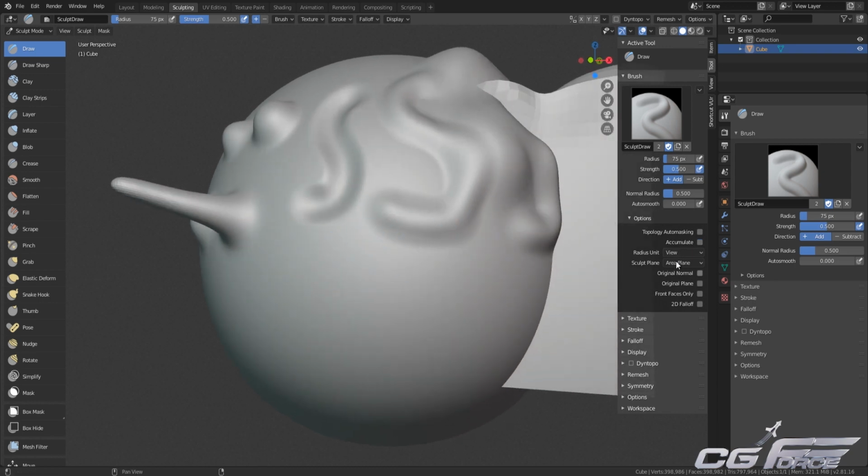So then we have the radius unit. How you want to see the unit of your radius. If you want to see them in views, then it's going to show in pixels. You can simply change it to scene, and it's going to change to your scene units.